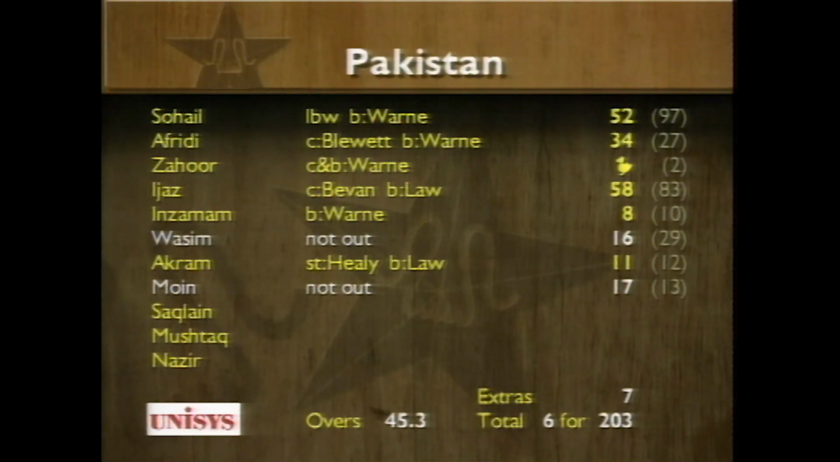Pakistan 6 for 203 from just 45.3 overs. Wonderful stand at the start there between Amir Sohail and Afridi, 52 and 34 respectively, and Afridi's 34 came from just 27 balls. And then when Warne came on in the 10th over, he did wonders. He got Sohail, Afridi, he got Zahur, and then he got Inzamam with a wonderful ball that pitched outside leg and hit the outside of the off stump. And then the Australians were just in with a bit of a chance.